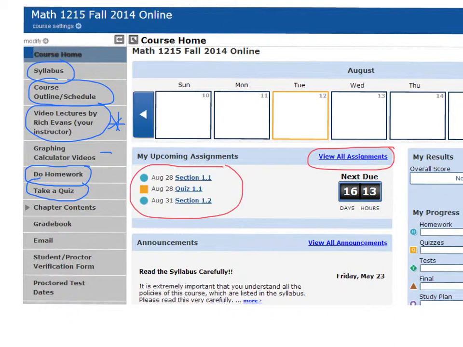This chapter contents right here is where the textbook is. Now that's an online version of the textbook, so you can click on that, and then you can click on which chapter you want to go to and which section, and it'll take you right to the textbook. The grade book will pull up your grade so far in this course. You should always know exactly how you're doing. You can see what your overall grade is. In fact, over in this area right here, it gives a summary of that information as well.